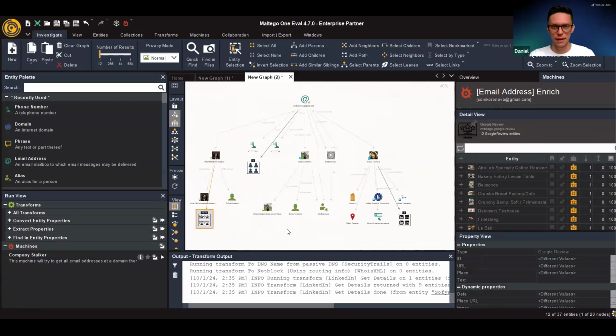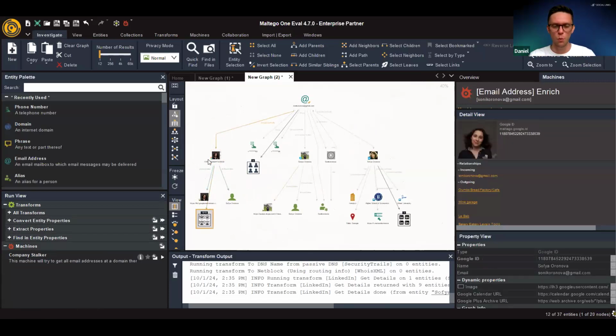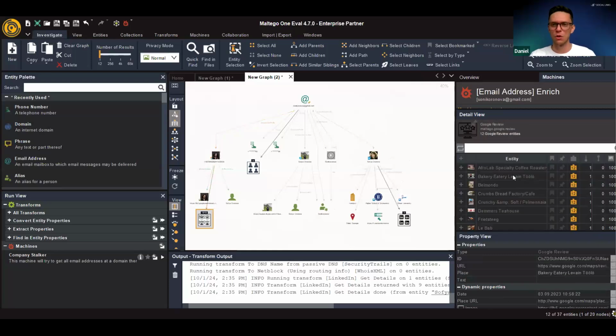Several comments on that. First, as you can see, we spent less than a minute and already found out several social media accounts. I found the LinkedIn profile of Sonia. I get the Google ID, and I limited the number of results. We have 12 results here. There will be more, but this is just for the demo perspective. And that means that we can see all, for example, reviews that my colleague mentioned as a Google user.